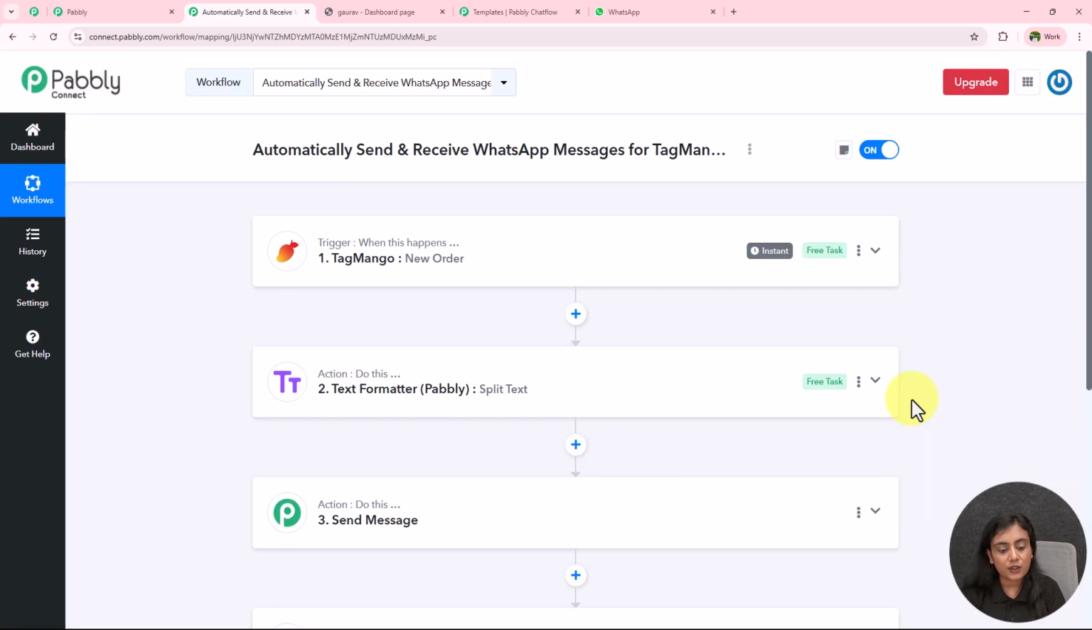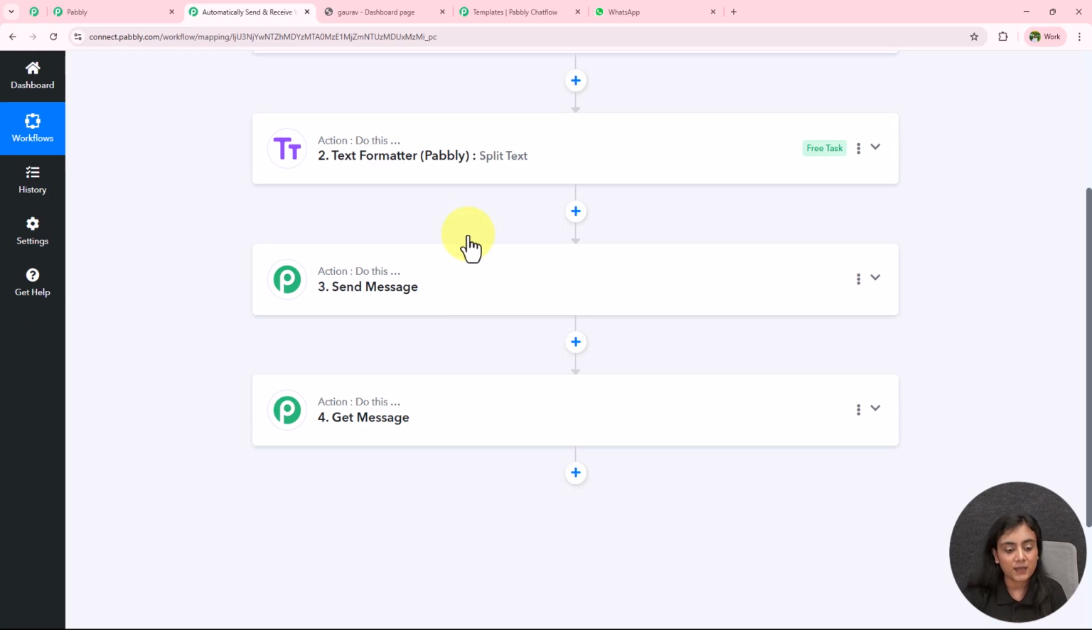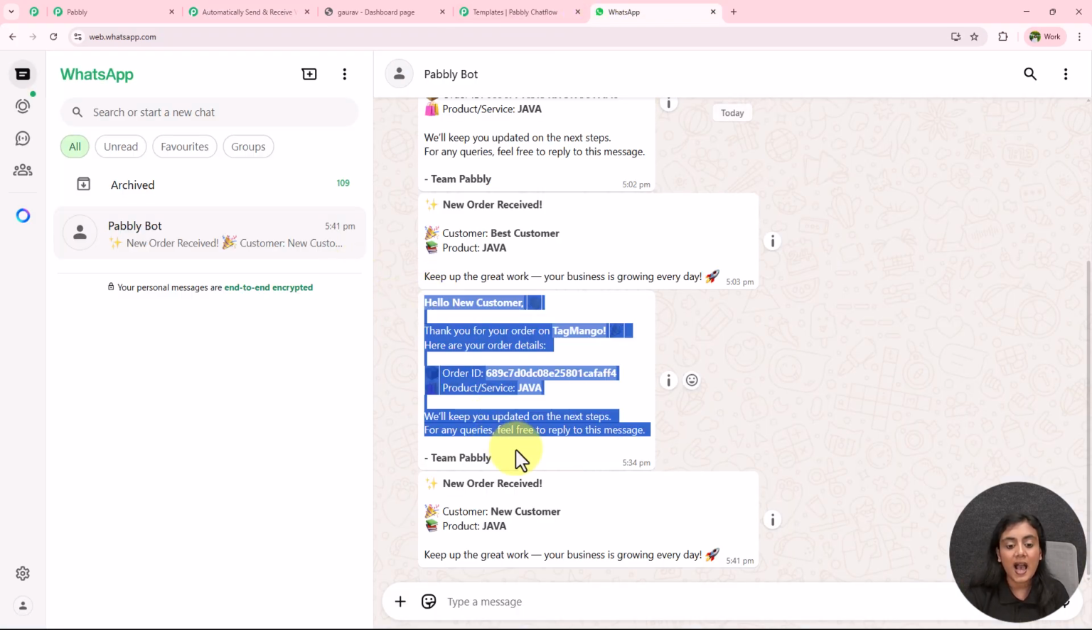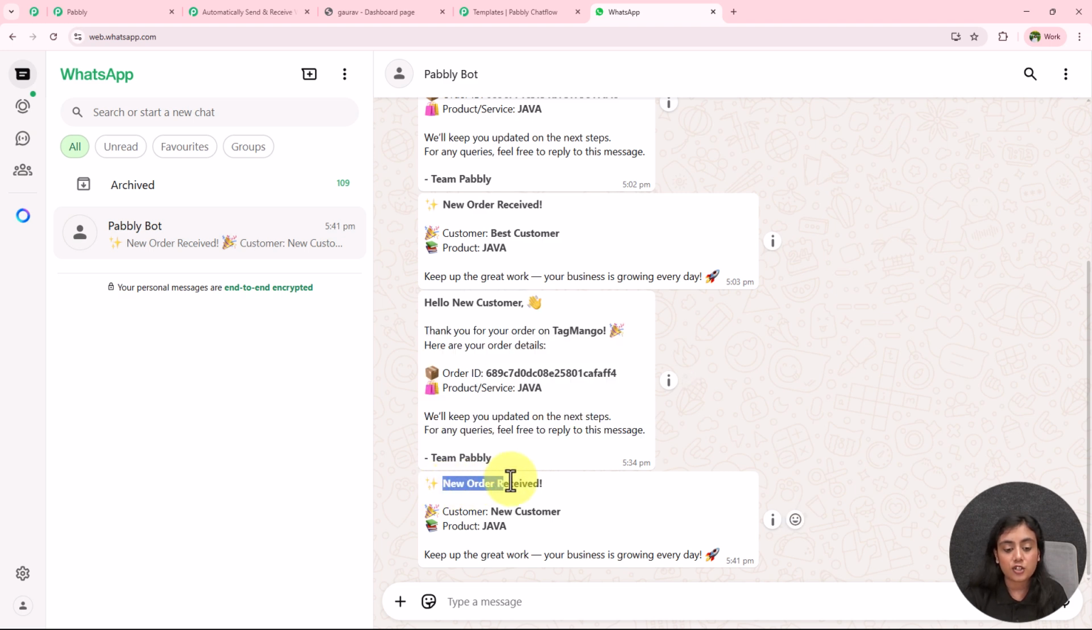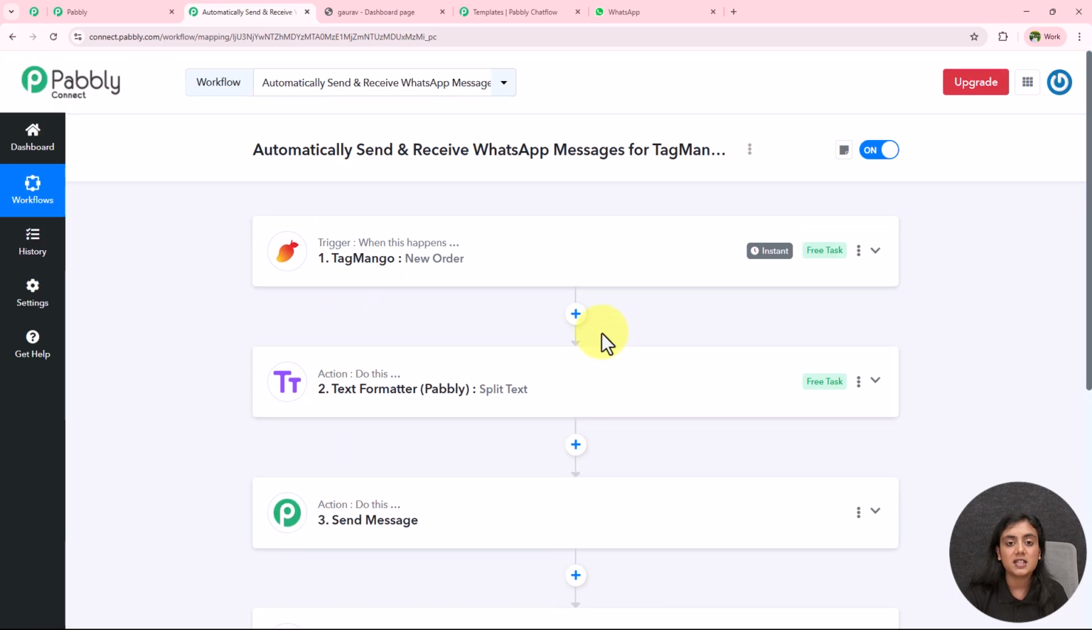So now, as a new order is placed on my TagMango account by any of the customers, automatically the trigger TagMango new order is going to capture the response of that. Then first, using this step, Pabbly Chatflow send template message, I will send a message to my customer with the order details like this. And as this message is forwarded, simultaneously on my WhatsApp number as a business owner, I will receive a notification of new order received, customer name and the product name like this. We will send the message and get the message at the same time using this amazing workflow.